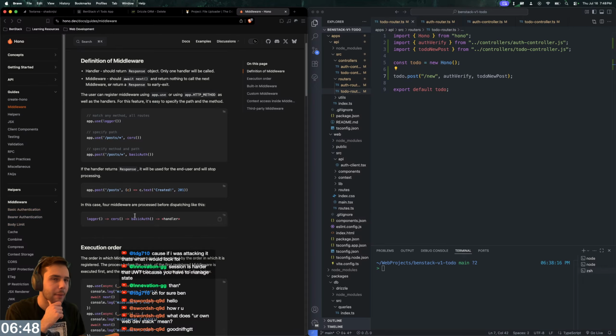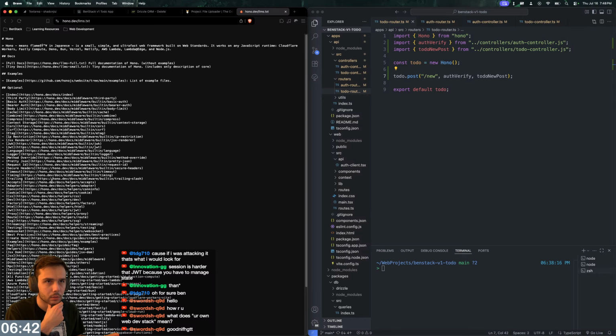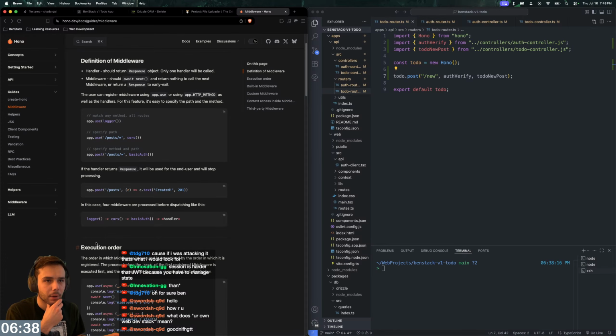So we could look into that, but we could also use Better Auth as well. Anyway, LLM mode. Uh-oh. Oh, these are the docs for the LLM, I see. That's pretty funny. Okay, so I think we're ready to test this.